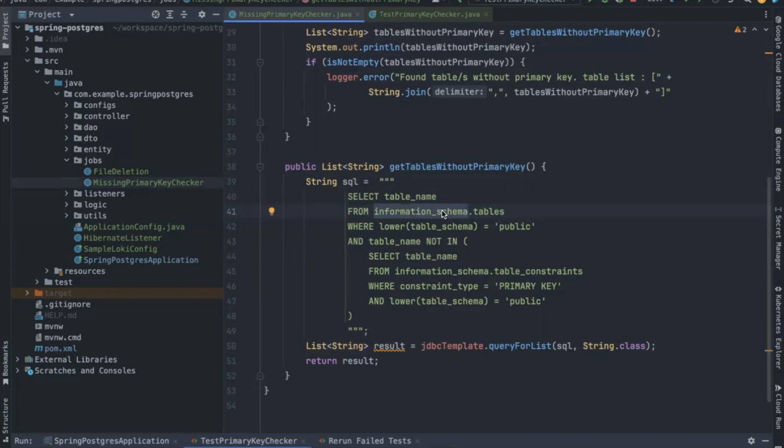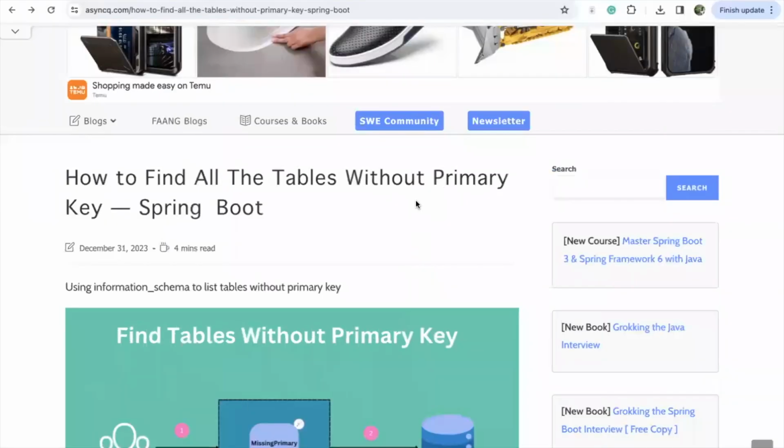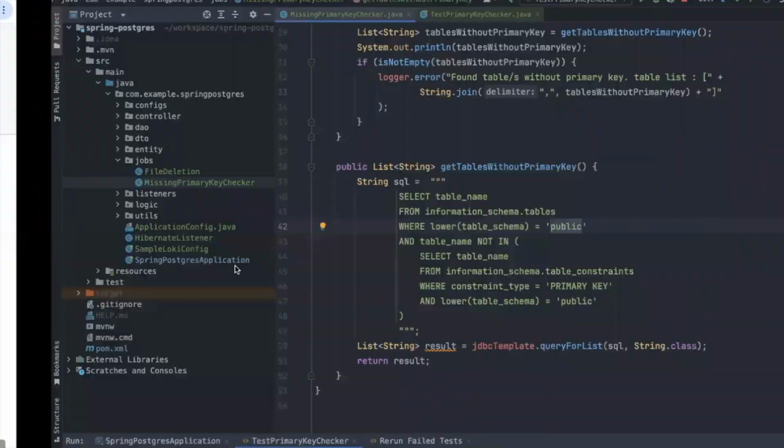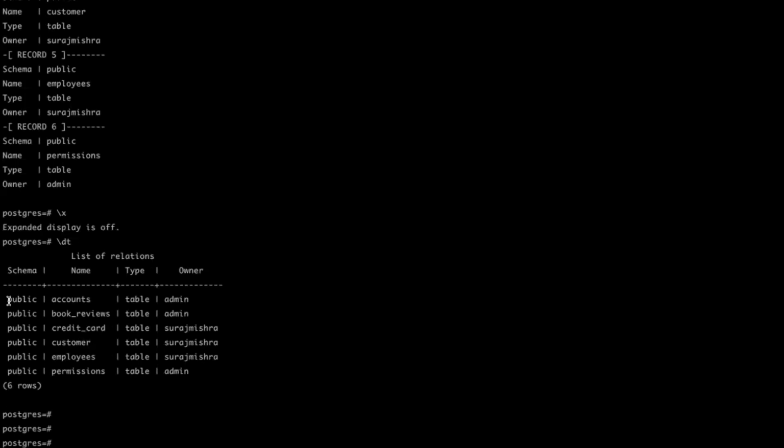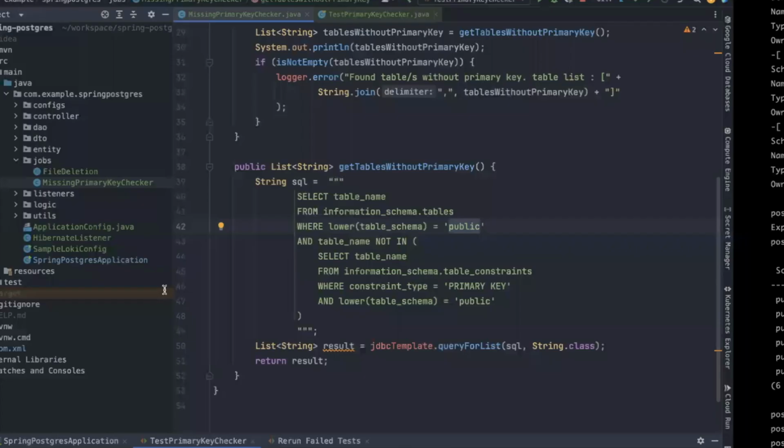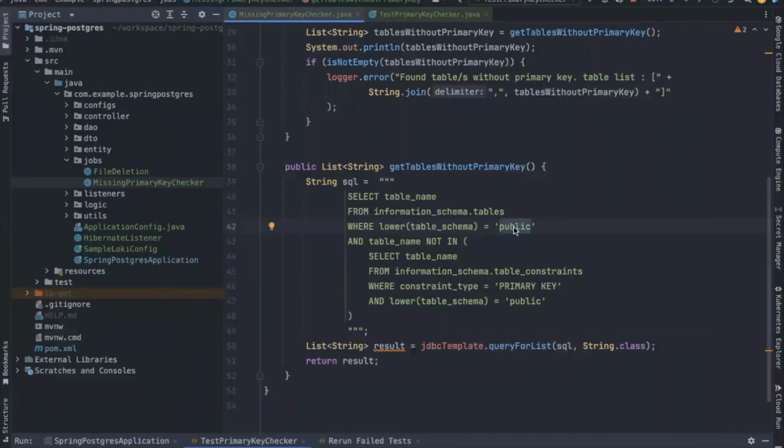So in that information schema, we can basically get all the tables that belong to the public schema. I have created a bunch of tables, and I can show you the Postgres setup that I have real quick. So here is the list of tables I have: accounts, book review, credit card, customer, employee, and permission. These are the tables that I have, and they all are in the public schema. So in the first part of the query, what we are really doing is getting all the tables in the public schema. So this becomes our input list.